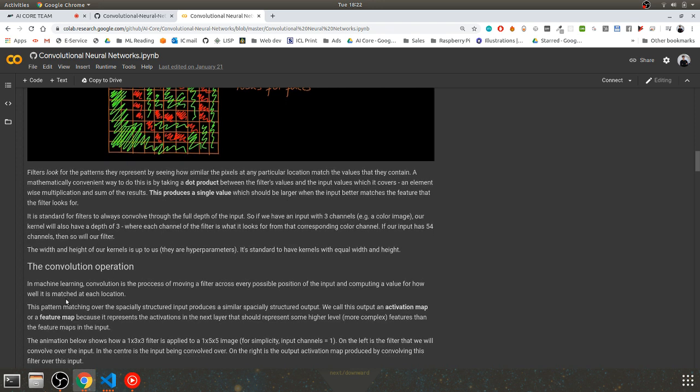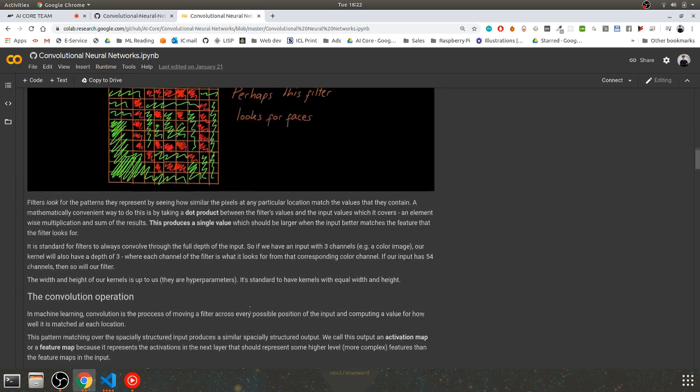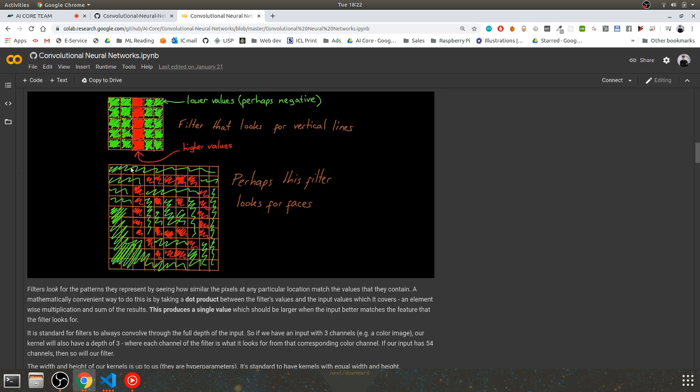So the pattern matching over the spatially structured input produces a similar spatially structured output. We're going to pass in some image which has, like I said, three axes: a height, a width, and a depth. The output of this convolution is also going to have a spatial structure. In the case of an image, I'm basically going to do 2D convolution.